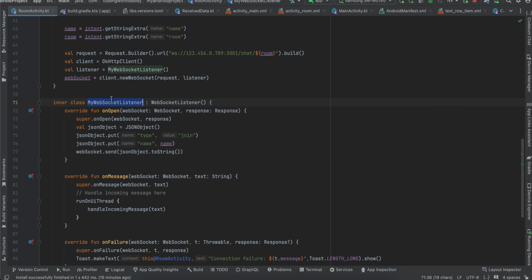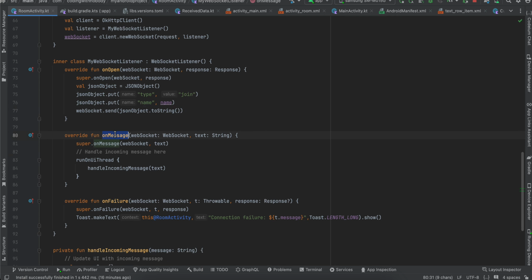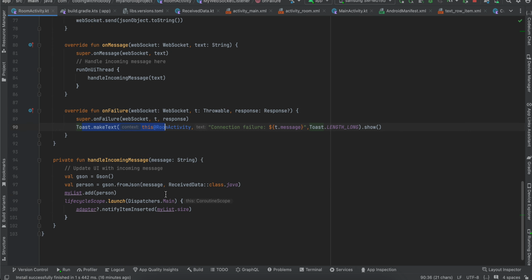And if you see this class, once the WebSocket has been opened, like it has been connected, again I'm doing the same thing. I'm using JSON object type as well as the name, like this particular user has joined, and I'm sending the JSON object. And similarly for message, once you receive a message from the server, I just call this handle incoming message, and on failure I'm just displaying a toast message.